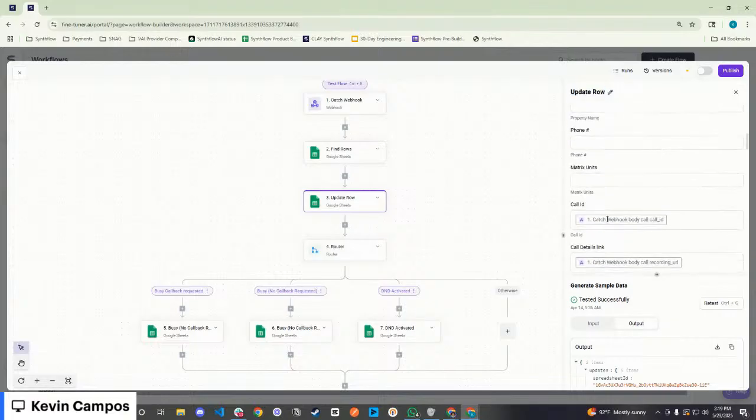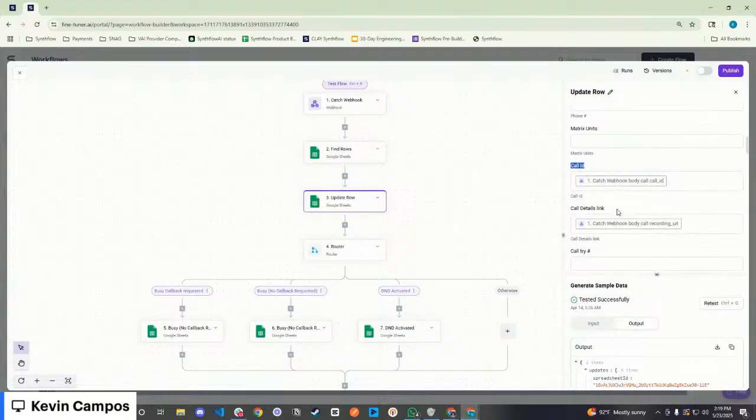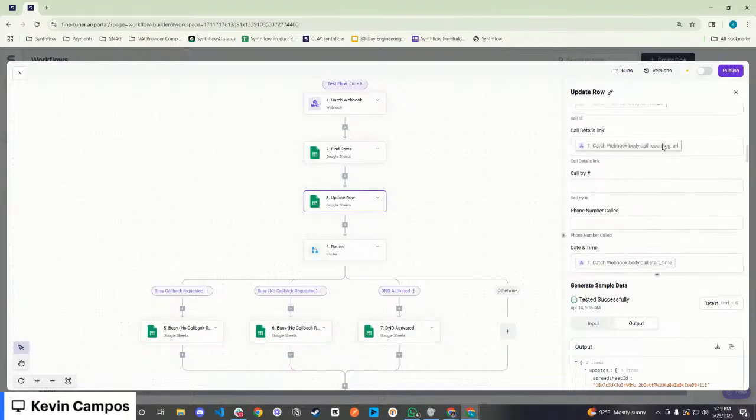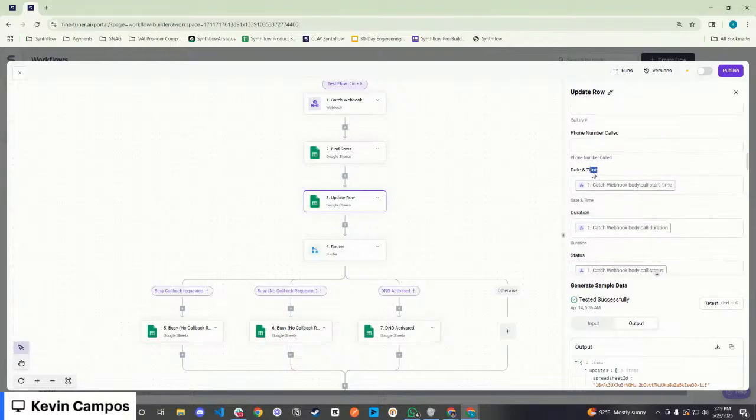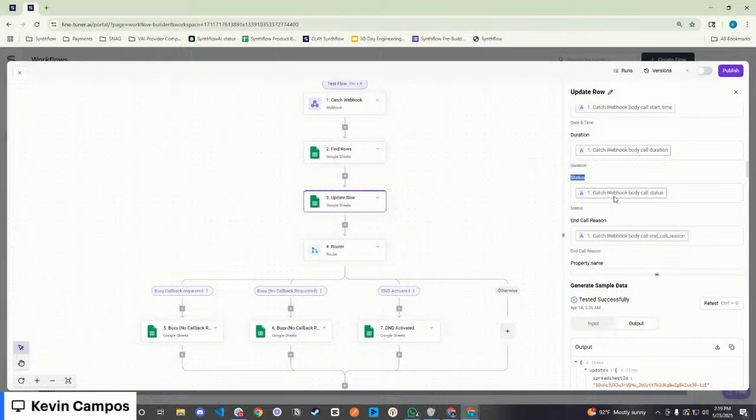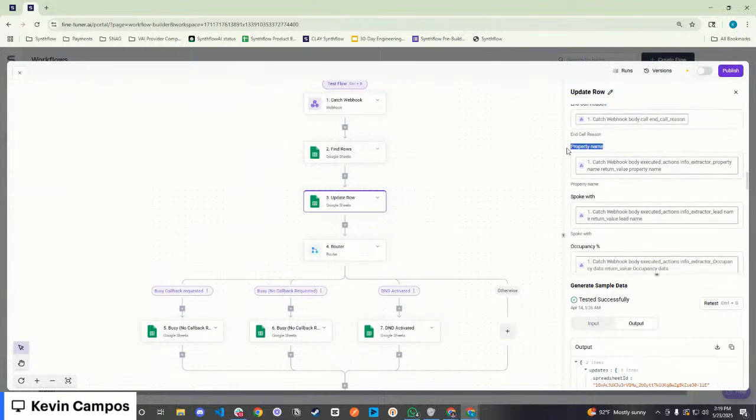The call try number, we're not updating that yet because we already did in the last one. But as you can see, call ID, call details, which is the recording, the date and time that we called, the duration of the call, the status of the call, end call reason, property name. This is all going to be within your Google Sheet, right? You guys are going to have access to all of this. So you want to make sure that you update everything, okay?